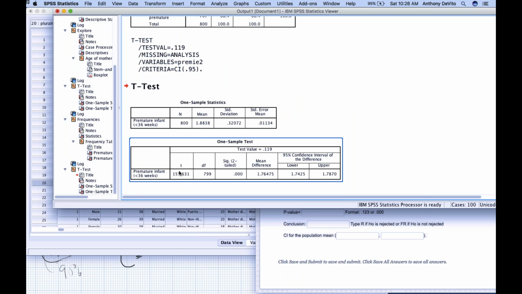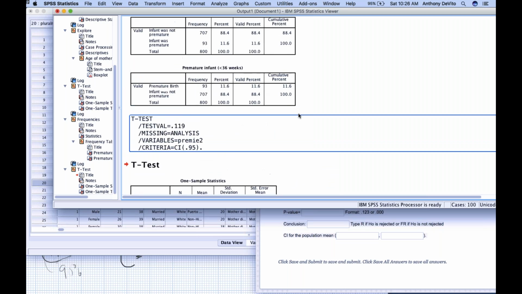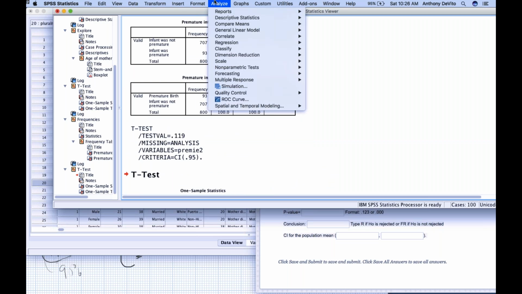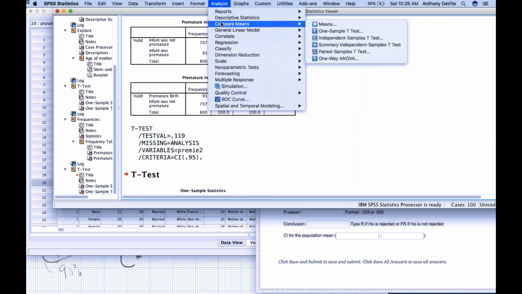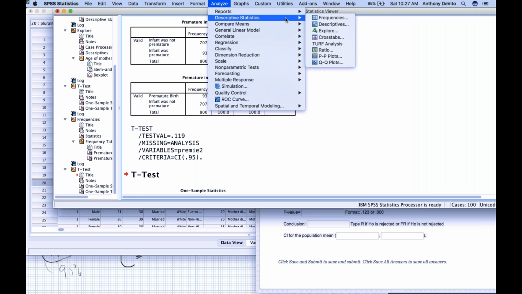Well, some sort of problem happened here. This came out really weird, didn't it? Well, because it's not a numerical variable, is it? It's a categorical variable. So instead, I'm going to take a look at this from another perspective. This time I'm going to go into descriptive statistics, and into something called crosstabs.